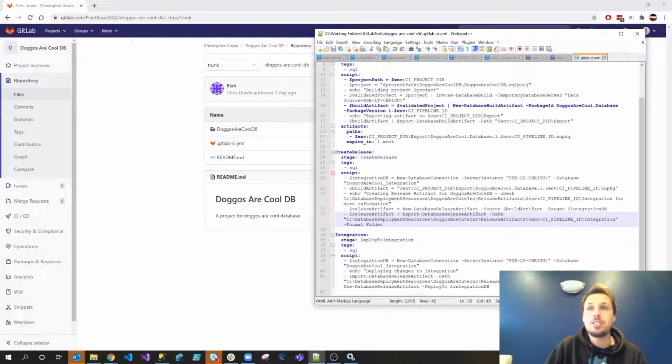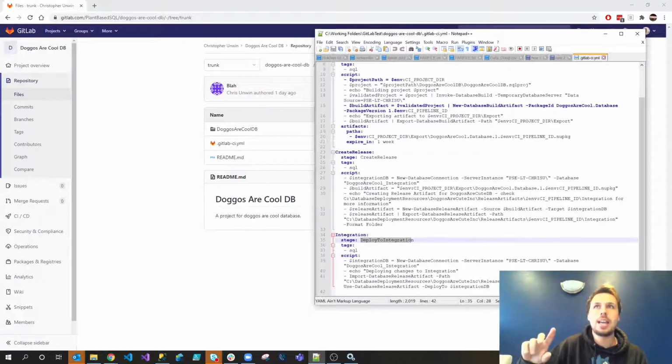So the next stage after that is actually the deployment to integration. So we're going to create a connection to our target. We're then going to go ahead and obviously run that. And that's going to allow us to deploy our database artifact, release artifact, to that particular database.